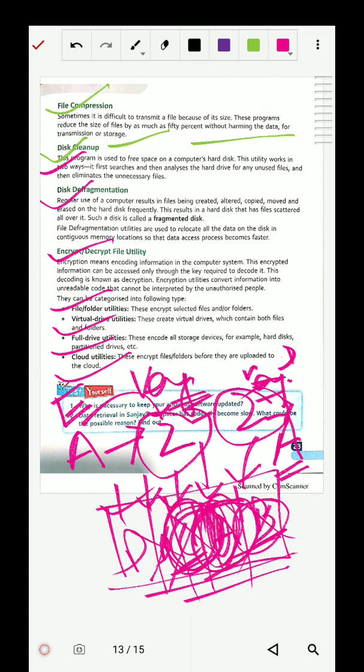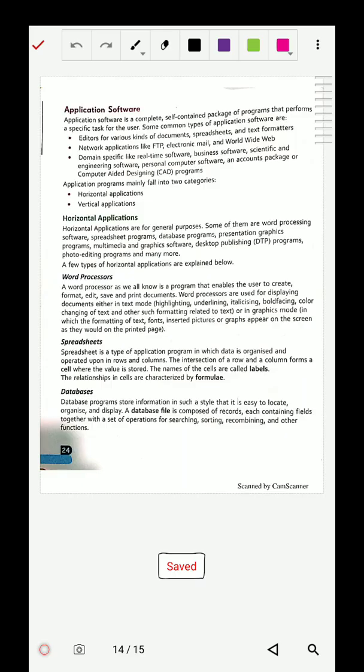Understood? Okay, next is your application software. This is the third type of software, application software. What is application software? Application software is a complete self-contained package of programs that performs a specific task for the user. So this application software is designed for a specific task.